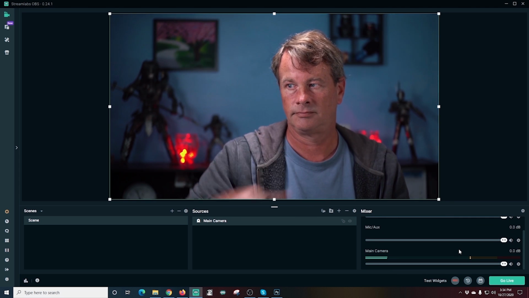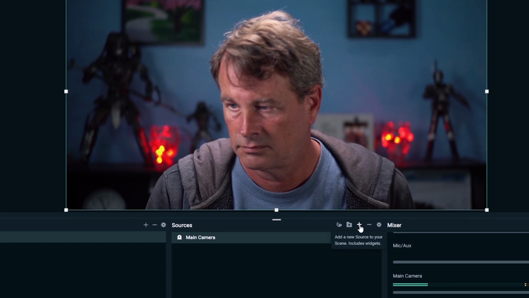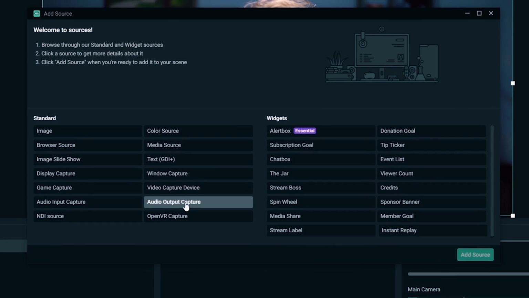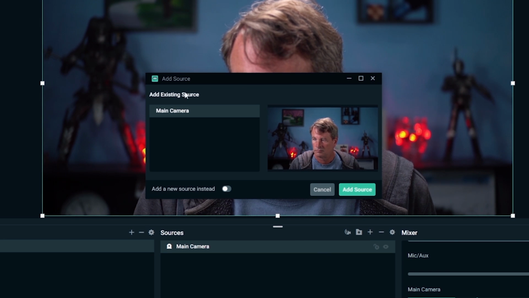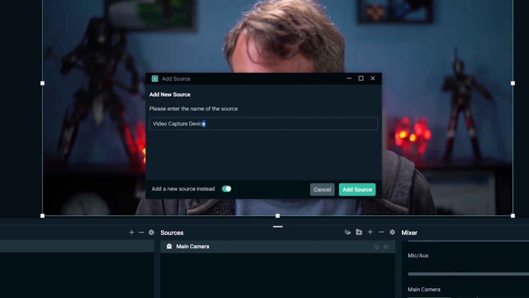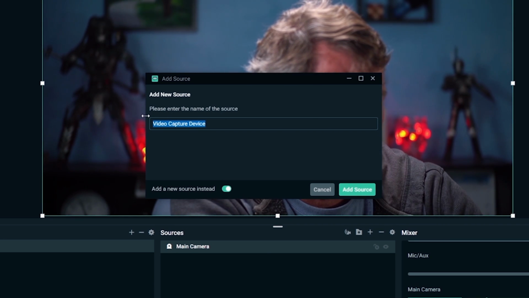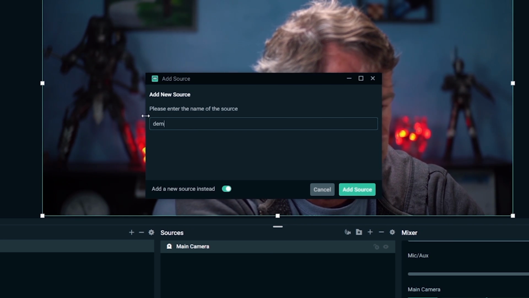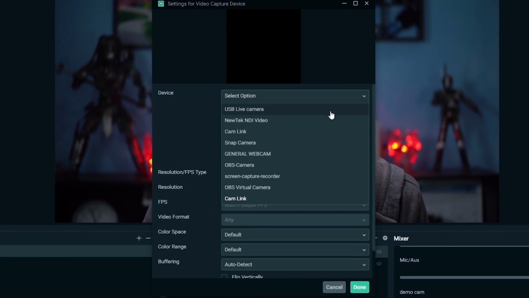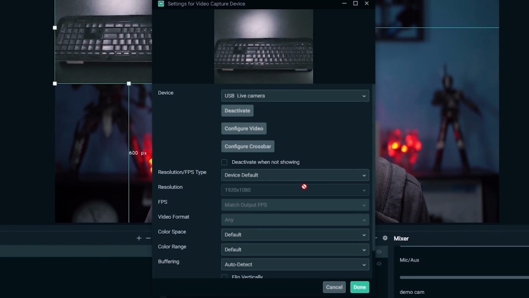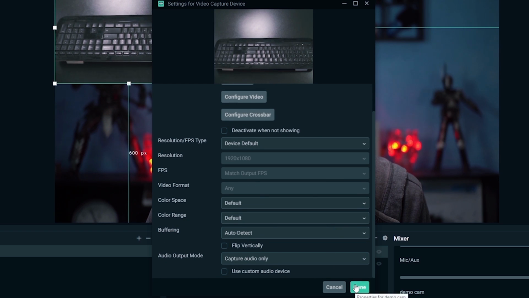The next thing I'm gonna do is click the plus next to sources and we're gonna add our second camera. So I'm gonna go into video capture device. And I'm gonna go down here and slide this over to add a new source. And I'm gonna name this one. And this is gonna be the second camera, so it's gonna be where I'm showing my demos on. I'm gonna call it Demo Cam and add that as a source. I'm gonna drop down devices and select that camera that I'm gonna be using. And when we click done, there we go.